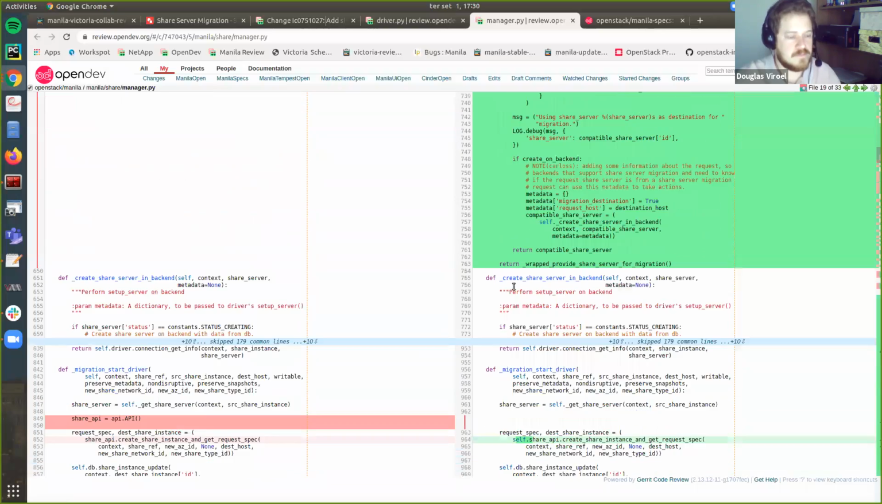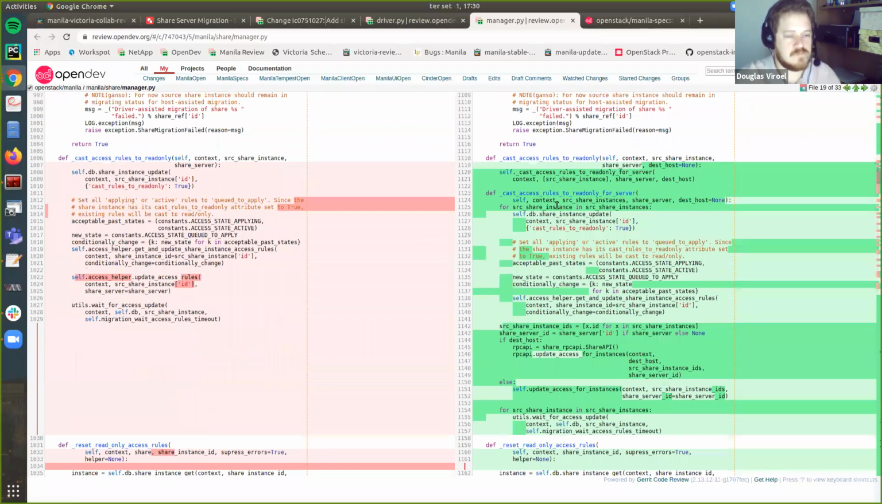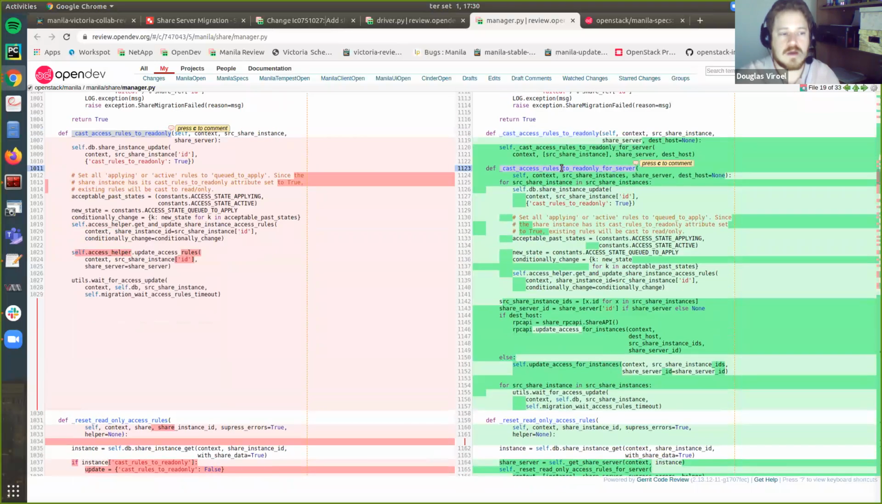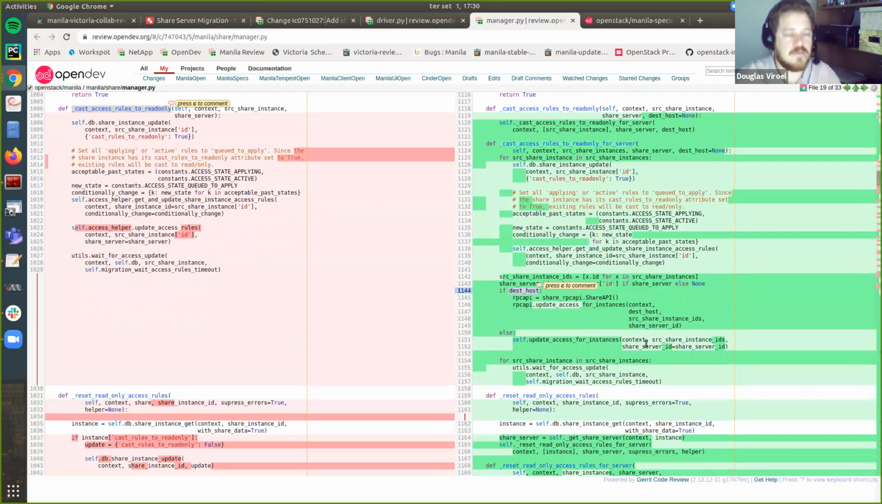Something that we need to pay attention to when reviewing is that we are changing how this was implemented. We have the guest rules to read only implemented together with share migration, and we now have a guest access rules for server. We are basically doing the same thing, but we should consider that we are calling this at the destination, and we want to send this RPC to the source. So at the source, we will update all the access for a number of instances.